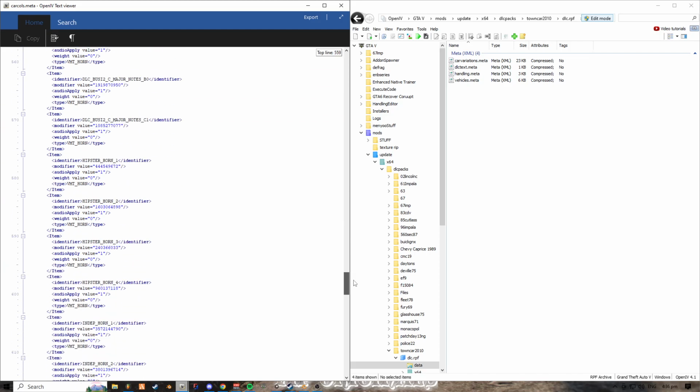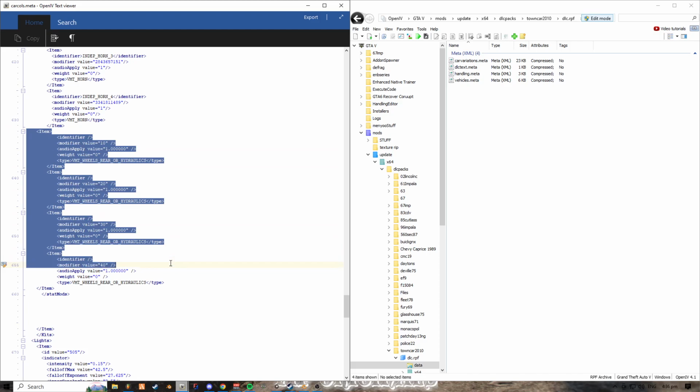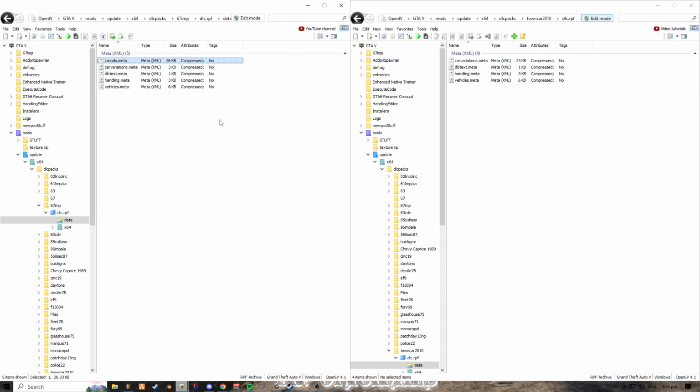So what we're going to do is go down until we see... Sorry, we're not going to do that yet, but this is where the hydraulics information is. So you see here VMT wheels rear or hydraulics. Cars that don't have hydraulics will probably just say VMT underscore suspension or something along those lines, but you want to have the one that says VMT wheels rear or hydraulics. So what we're going to do now is exit out of that and then right click and extract, or Control E.